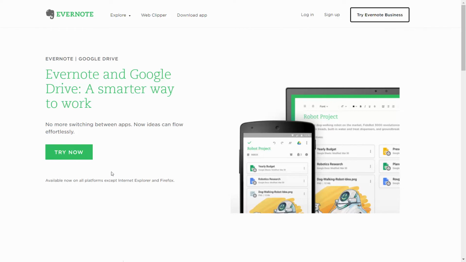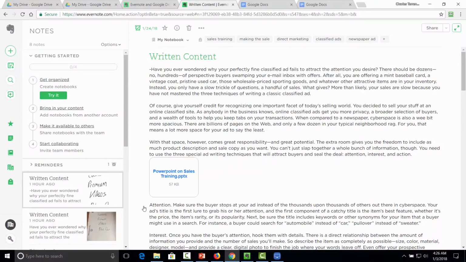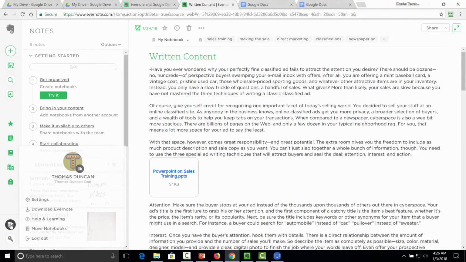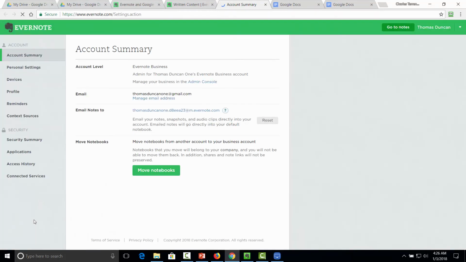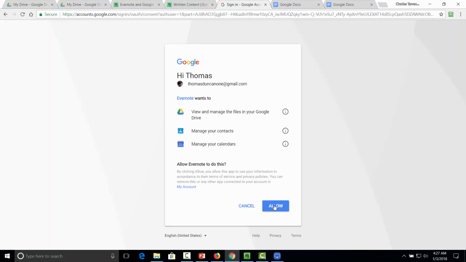So what we're going to do now is set up the integration by clicking the Try Now button. That's going to take us to our Evernote account to sign in. What we'll need to do is go inside of our settings. We can access them by going to the account area, then clicking on settings, and then going to connected services. You're going to notice that the Google Drive area is not necessarily signed into. So we're going to turn this on for Google Drive. That'll bring us through the sign in, and we're going to click allow.